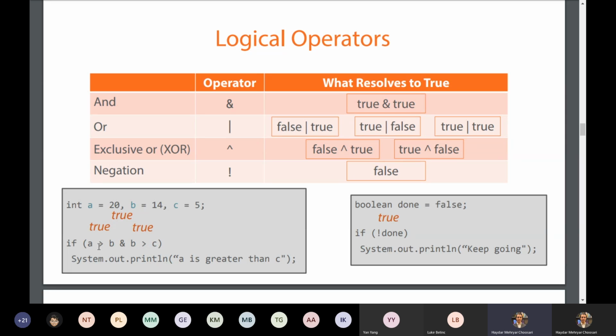So what's happening over here? Is A more than B? A is 20, B is 14. So we have true over here. Is B more than C? 14, 5. Yes, it is. So it's true. Both of these statements, A more than B and B more than C, are true. So the AND will resolve to a true statement.